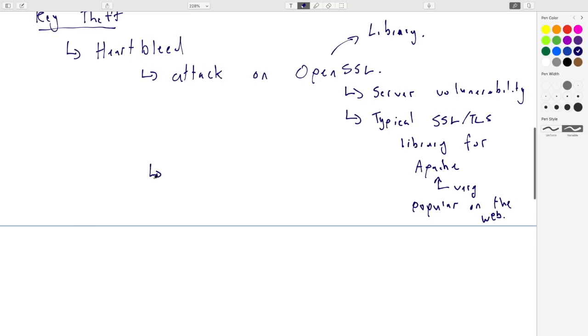OpenSSL had this weird kind of protocol. It was called a heartbeat. And nobody used it, but it was supported in the library. Sometimes you write libraries like OpenSSL, I forget when it was written, but decades before someone found this attack. It's some old code that no one really uses, but it's still there. Code tends to grow over time, and a lot of times you don't go back and remove all the things that nobody uses anymore. It just sort of sticks around.